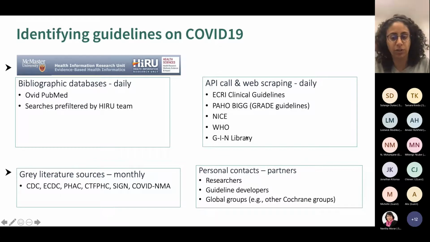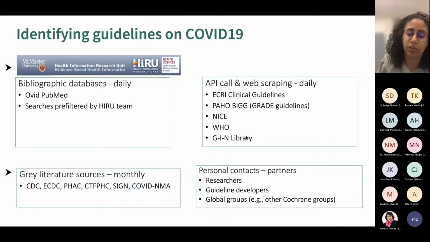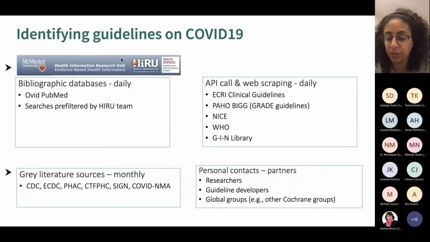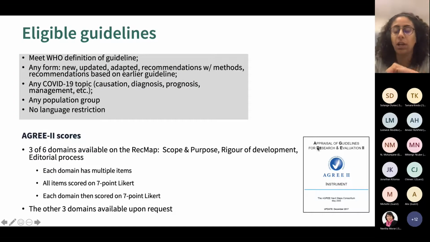So just quickly, because we have a lot of researchers here, I'm sure you have questions about our search strategy. So we have an ongoing search, on a regular basis, weekly to monthly, depending on the database. We access peer-reviewed databases, we access grey literature, the guideline development organizations. We also have collaboration with the Health Information Research Unit at McMaster University, who are in charge of running APIs and web scraping on a daily basis from big databases. And then we also reach out through personal contacts and networks to guideline developers, researchers, and global groups to ask them what guidelines they're working on or developing.